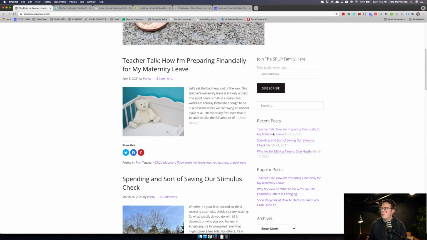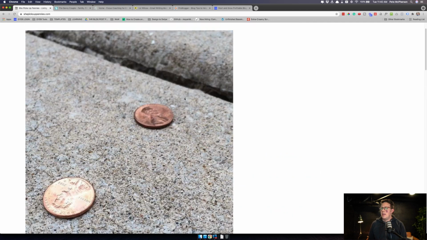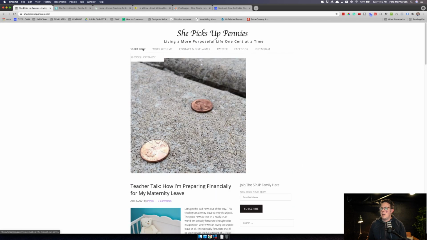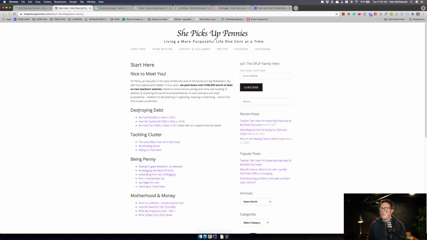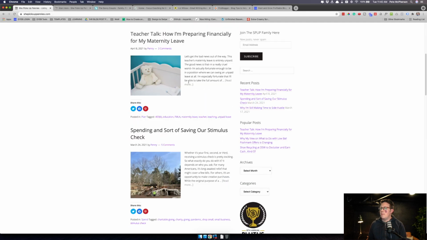Another example, recent post, popular post. This is a great first start. Obviously, you could do a start here sort of thing. And by the way, Penny actually had that. Let me zoom out. Start here. I love this. She has that right there. Different categories. Destroying debt. Here, here, here. Tackling clutter. Here, here, and here. Different categories, different subtopics that she talks about, she gets people to.